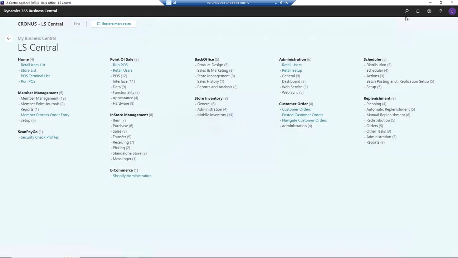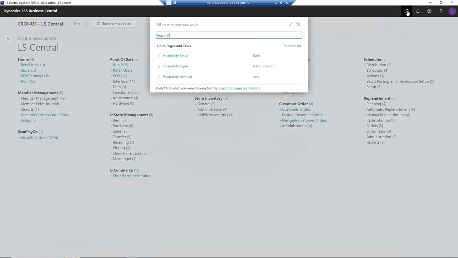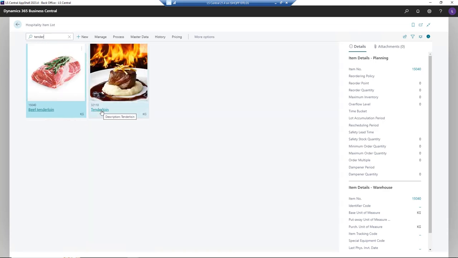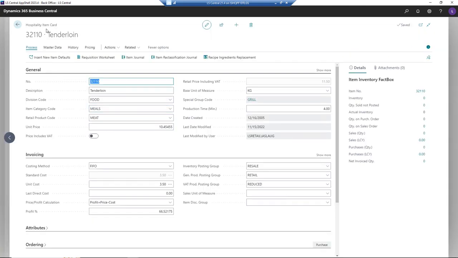And now we're going to go into the hospitality items list. And we are going to find the tenderloin. This is the number. Let's go into the card. So we are on the hospitality item card. There is a difference between hospitality item card and item cards. There are some hospitality related things on this one, of course.